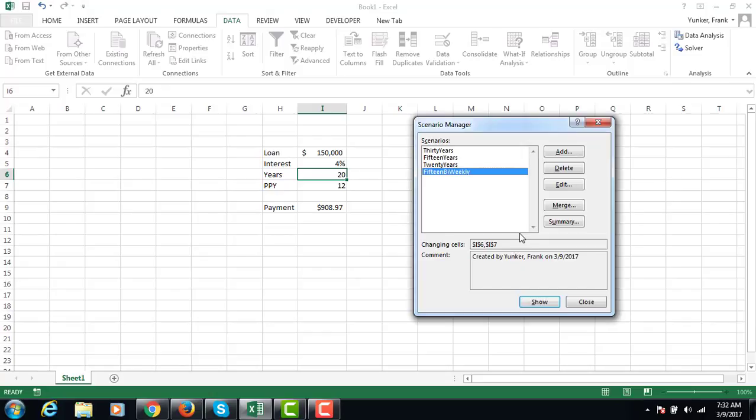I haven't run them at all. Down here is the show button. So I've got for 20 years, 12 payments a year, so every month, paying $908. If I change that to 30 years, I just click on show, and it shows me that it's a $716 payment, a bit cheaper. For the 15 years, it's going to be about $1,100, so an extra 200 to go from 20 years down to 15.